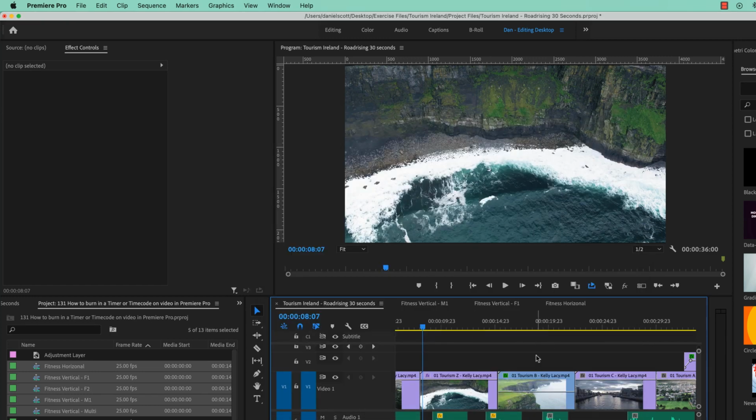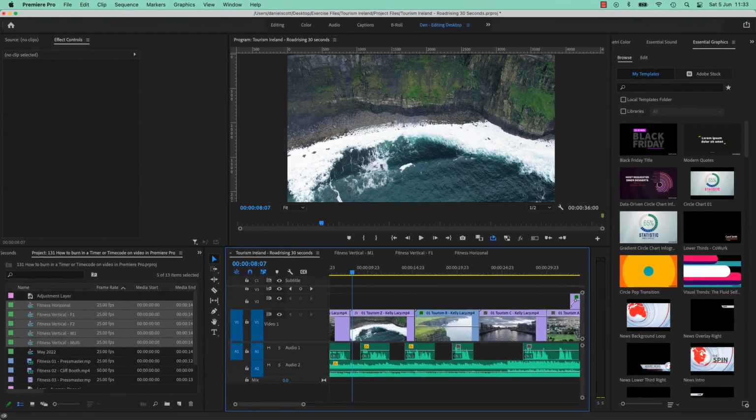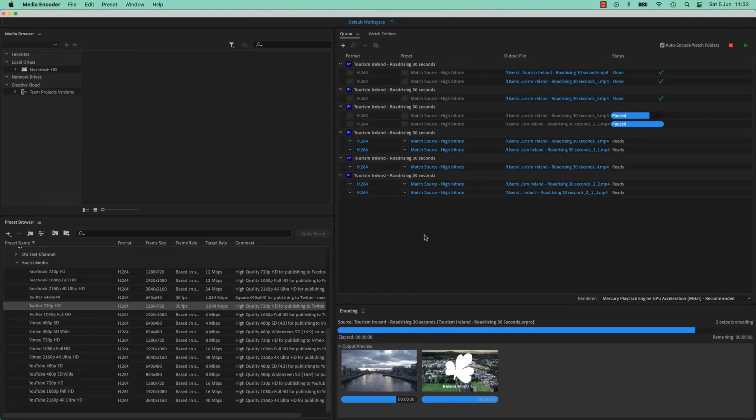Up to you. All right, so those are the kind of light and breezy tips and tricks for Media Encoder. I'm going to separate the bigger ones into separate videos now, but hopefully there was something useful in those little fly throughs.